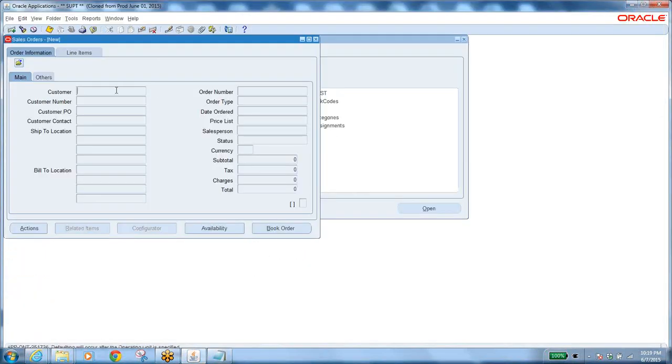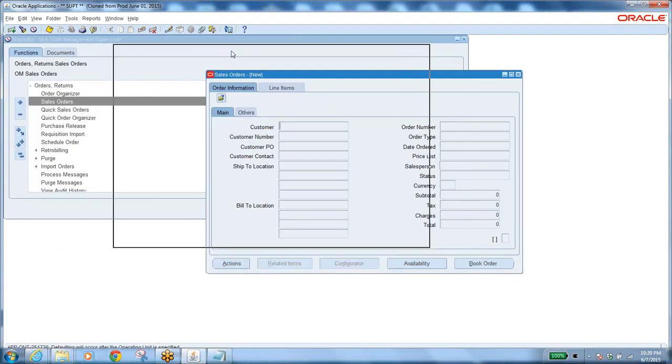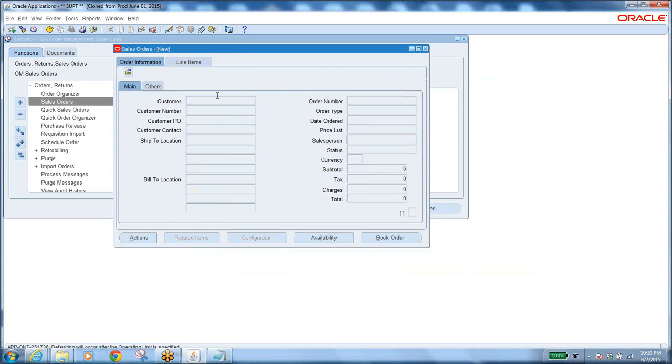Now when you create a sales order, when you click on Sales Order, this is the form meant for sales. What happened?